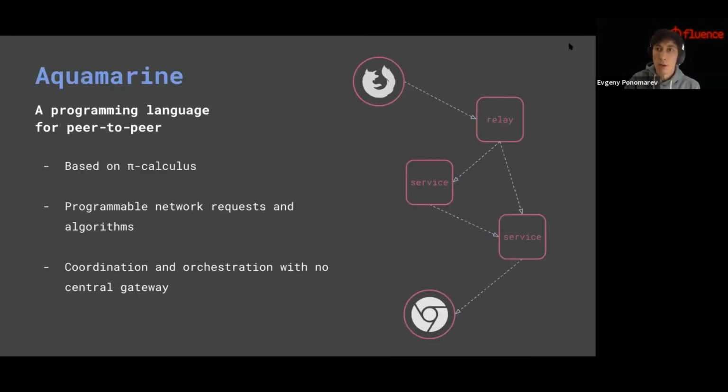And at the core of the Fluence stack is the Aquamarine programming language. This is the new programming language that we created to program peer-to-peer applications and distributed systems. It is based on the theory of PiCalculus and basically allows you to express all kinds of business logic in terms of distributed service composability, in terms of programming how your application has to be executed from service to service, from peer to peer.